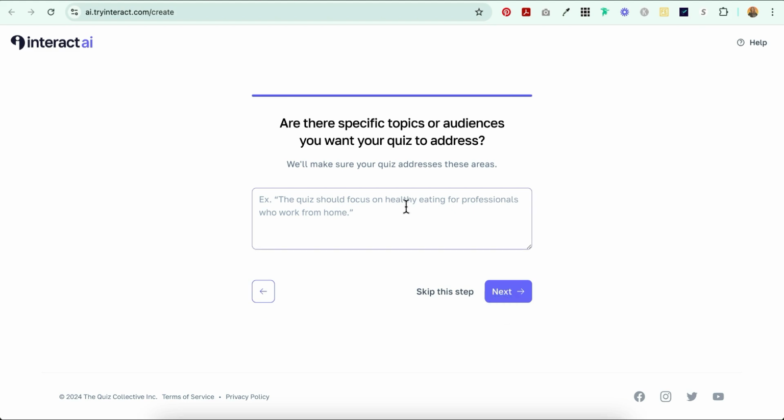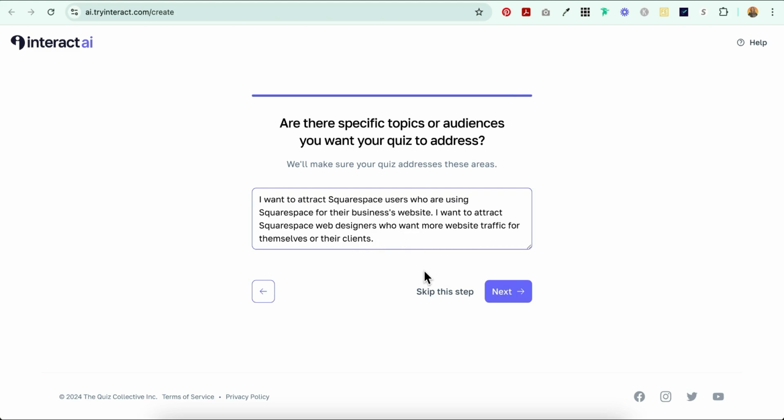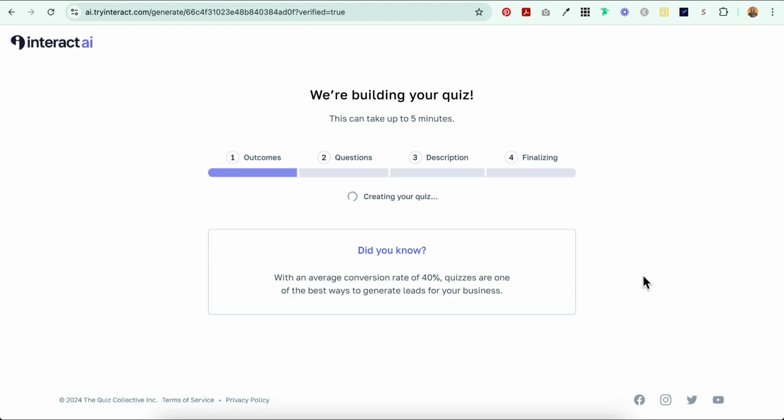Are there specific topics or audiences you want your quiz to address? I want to attract Squarespace users who are using Squarespace for their business's website, and I want to attract Squarespace web designers who want more website traffic for themselves or their clients. And it's creating my quiz with an average conversion rate of 40%. Quizzes are one of the best ways to generate leads for your business.